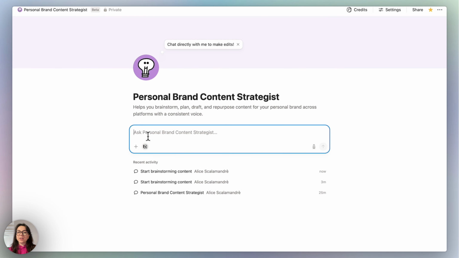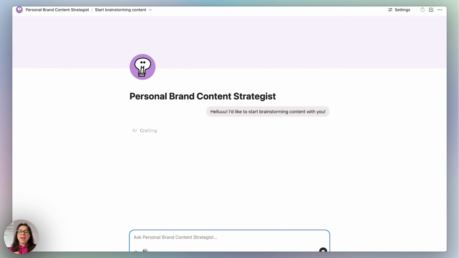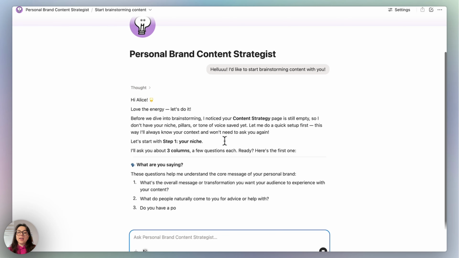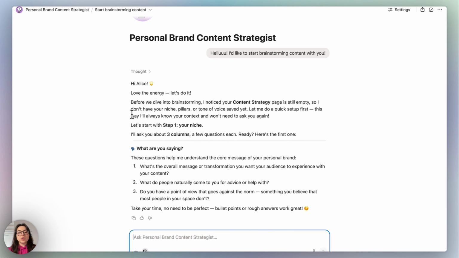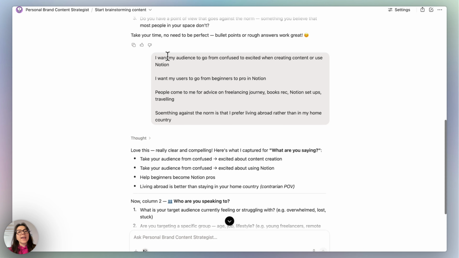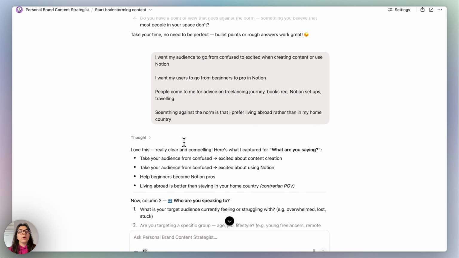Let's have our first conversation with this agent. What I ask is just to brainstorm content. And what it will do is that it will check the content strategy page. In this case, it's empty. So what we need to do is to set up our niche, and then it will ask about the content pillar questions next.